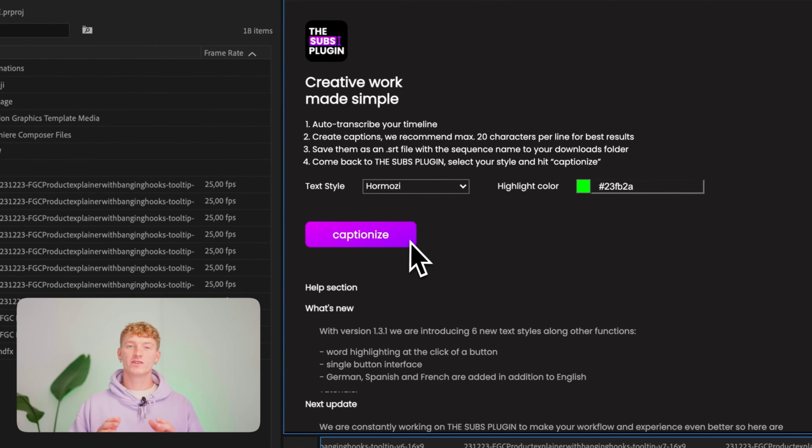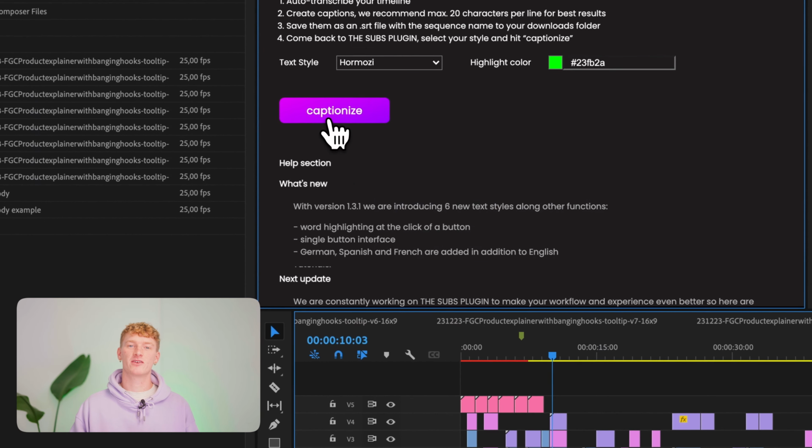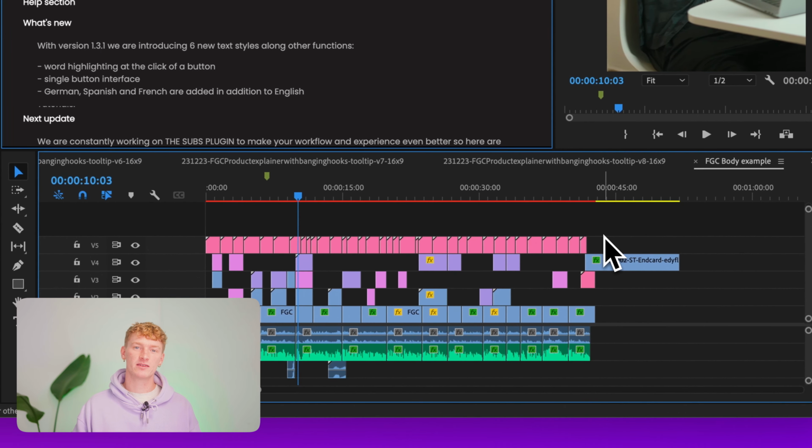But let's talk about it right now, the Captionize button. Once you're happy with the text style and your color, you can just hit it and your captions will automatically be created as graphics in your timeline. Are we done yet? No. There's a lot more to come, and yes, now it's gonna get interesting.